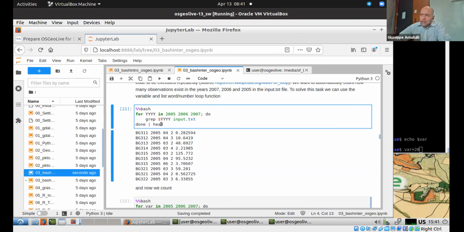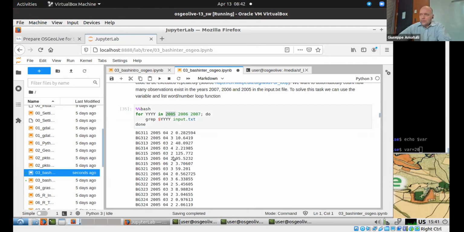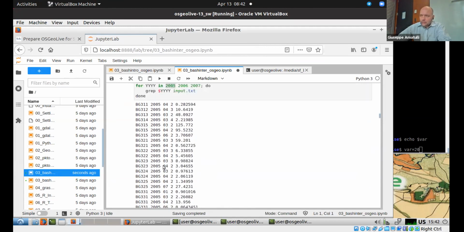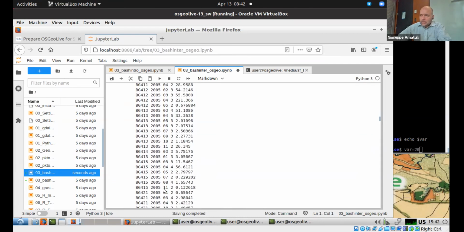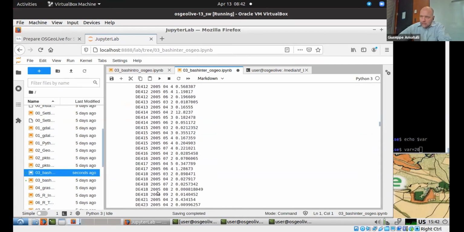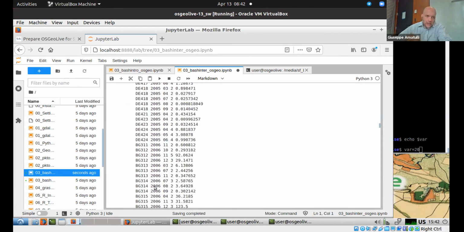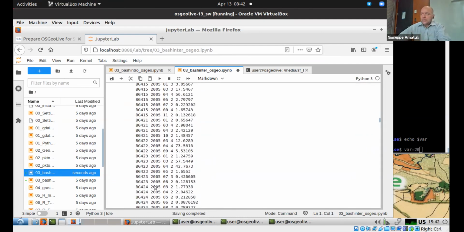So with this one, you can see that I'm reading the file. Be careful over here: I'm reading the file 3 times. The first time I'm searching 2005, the second time 2006, and so on. So this will produce a very long file, where I have the first time 2005, the second time 2006. If I scroll down, I have 2006, and if I scroll even further down, that one.